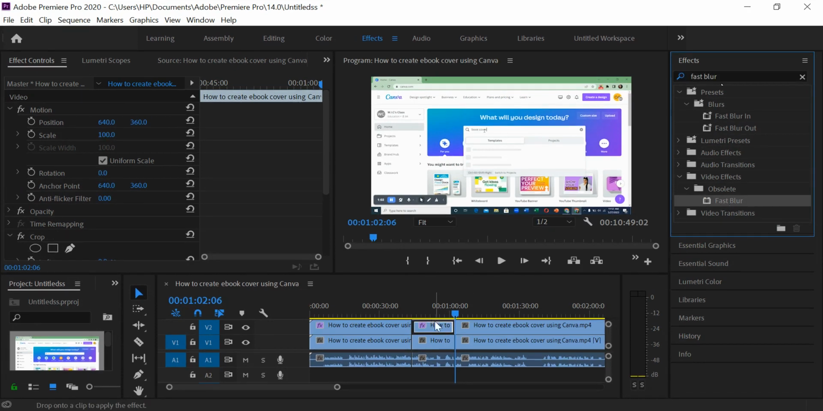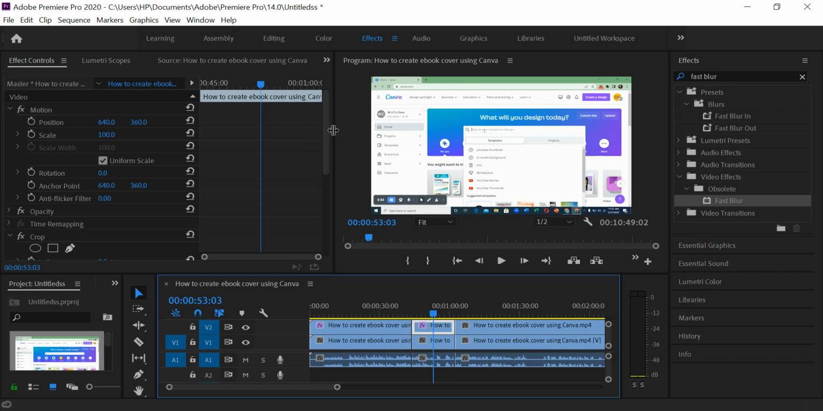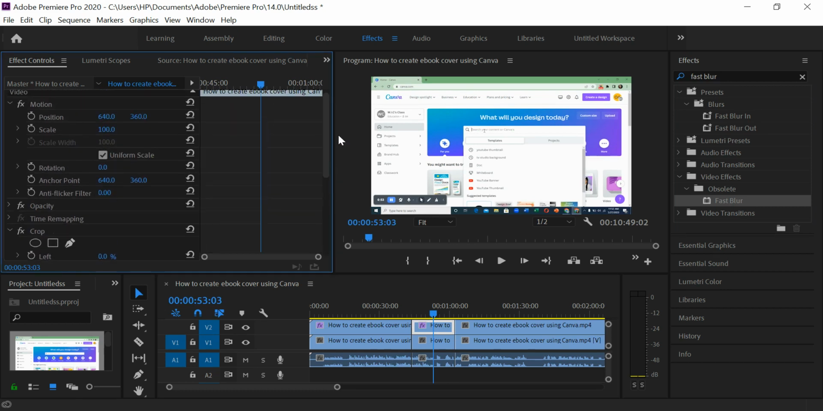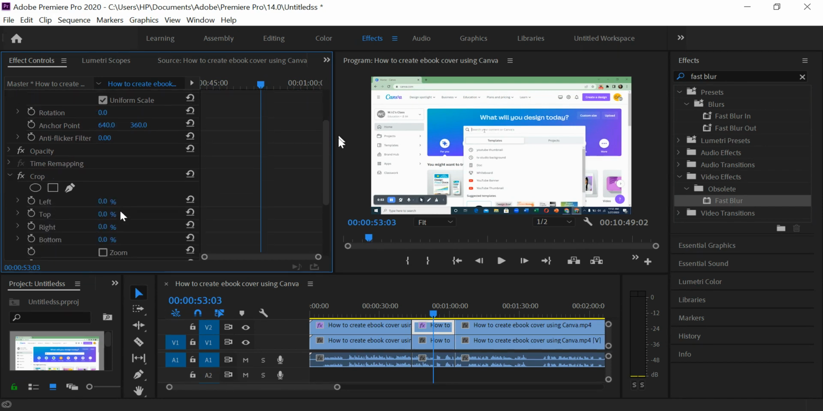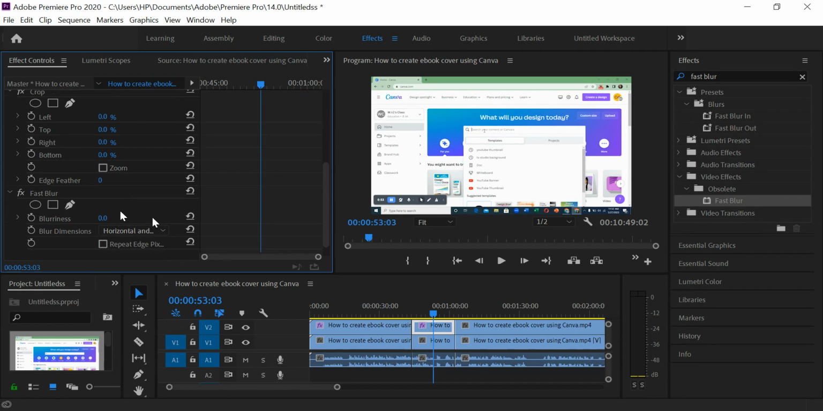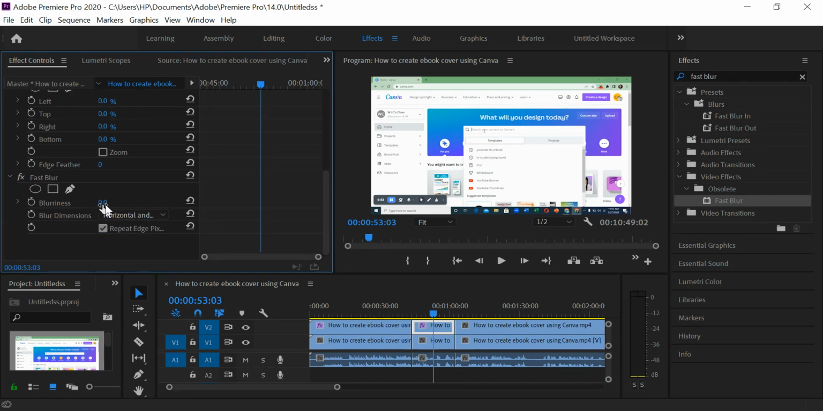Apply it on the footage on your timeline, and then you can adjust it here. The first thing you do, you work on the blur first, which is this one. So increase it. You can see that it's blurred now. I want this particular area to be blurred from here down to here.